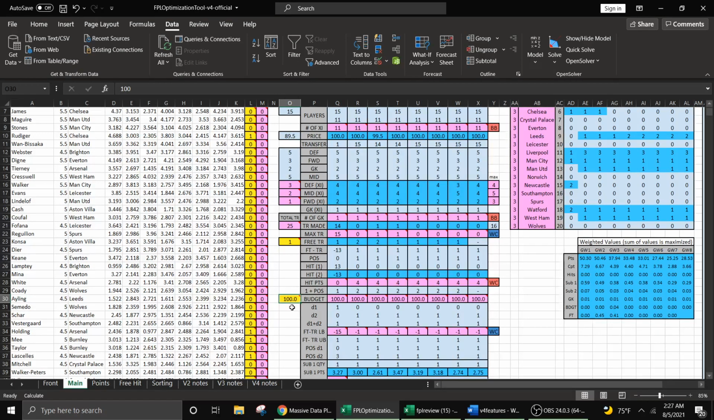And if it's before game week 1, you can just put 100 for the budget. Or if you want to use less, you could do 99.5. And then you could use 1 for the free transfer. If you're wild carding, for any week that you're wild carding, you can put a 1 for the free transfer. Okay.